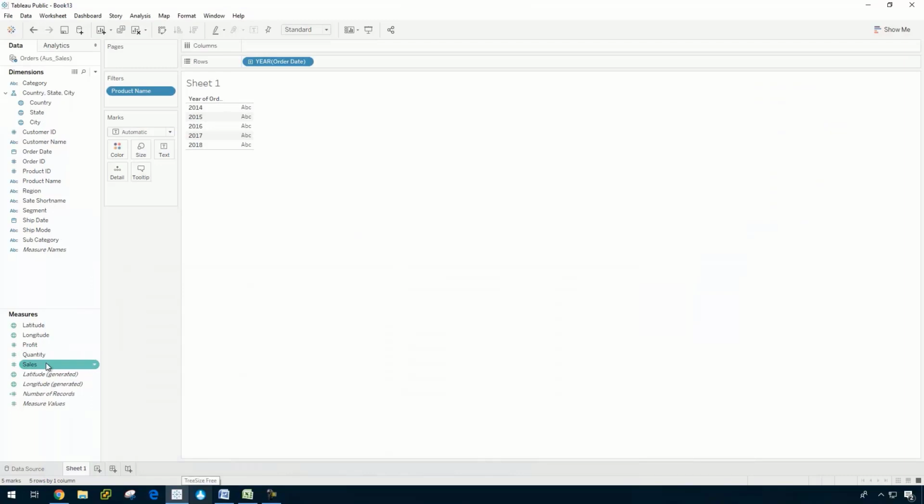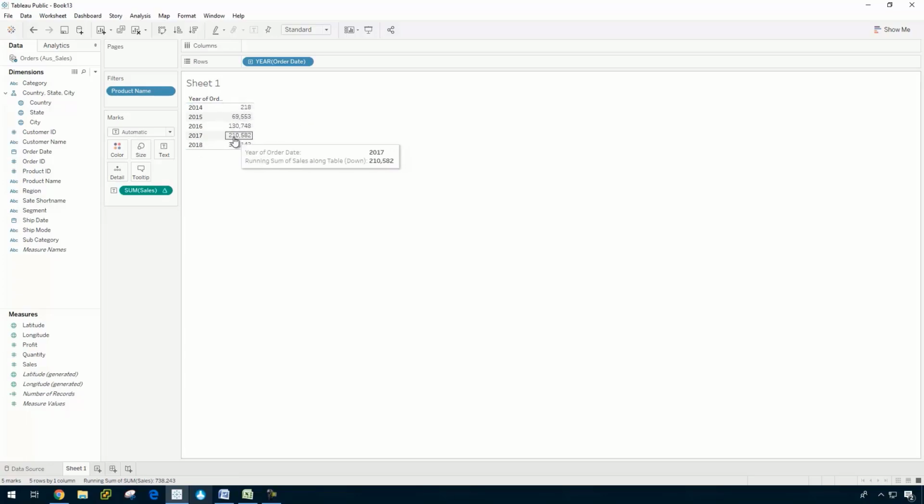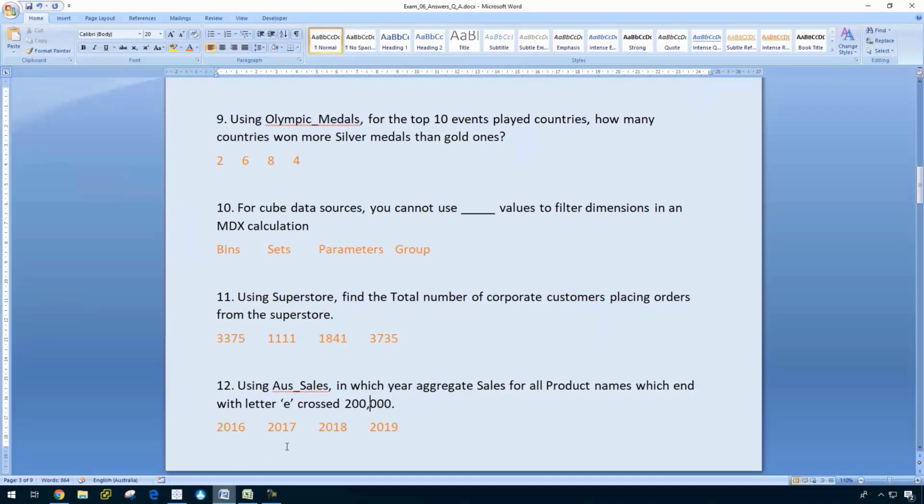Sales. So we need to find that. Okay, in order to do that, I'm gonna use a quick table calculation which says running total. So in 2017, the aggregated sales went past 200,000. So the answer is 2017.